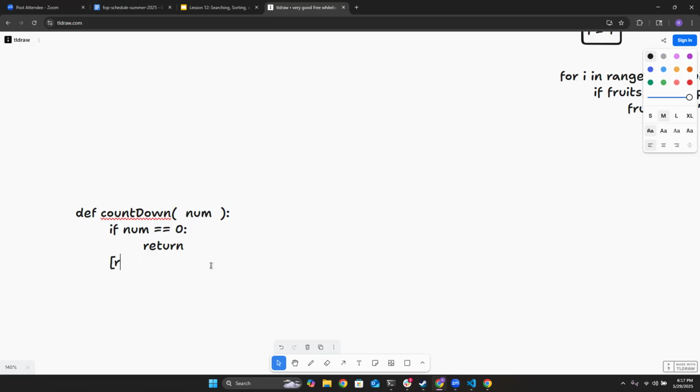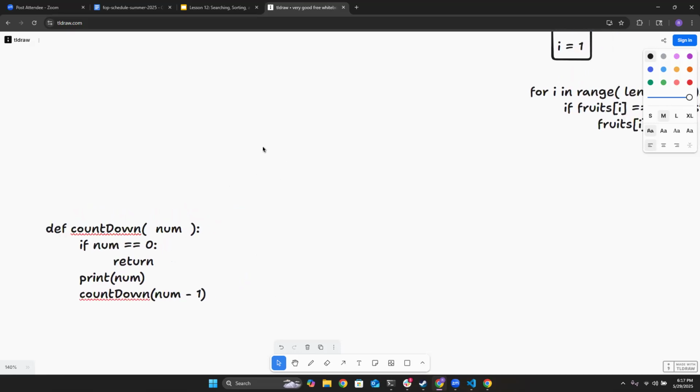So I want to print num. I'm not the best at recursion, so bear with me. I want to print num, and then I want to say countdown num minus 1. I don't know why I said minus 4. Yeah, I'm gonna say num minus 1. Right, so it looks a little weird. Bear with me. So I'm gonna call this.